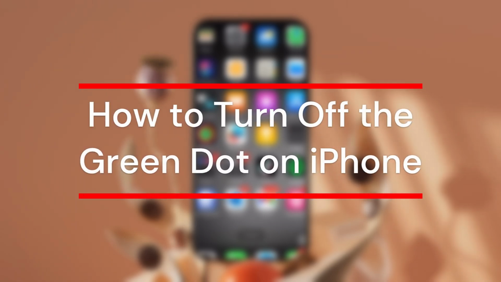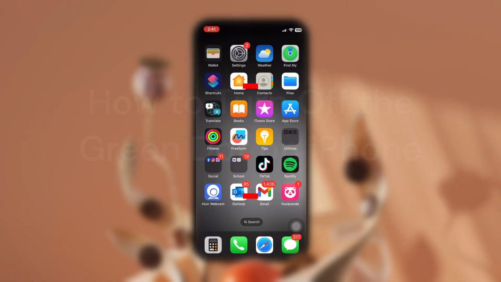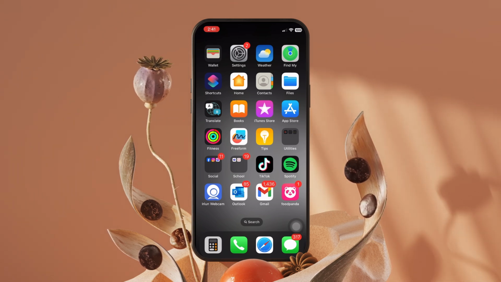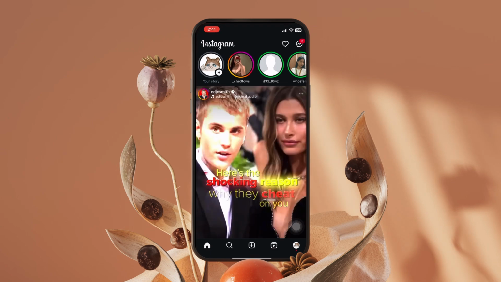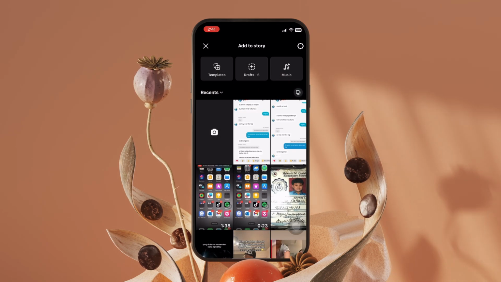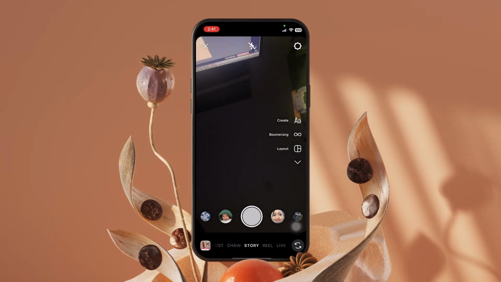How to turn up green dot on iPhone. In today's video, I'm going to show you how to turn up the green dot that appears when an app is using your camera. So first, when you see the green dot at the top right of your iPhone, it means an app is using your camera.